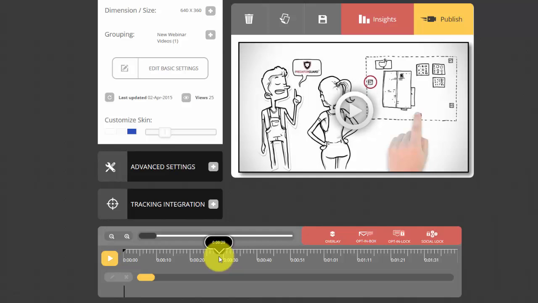So the first thing we're going to look at is the overlay option. So what is an overlay? An overlay is typically text that you want to show on your video, and that text can be clickable to redirect the visitor to another page. It can also be an image, any image you want. Again, that can be clickable as well. And let me just show you how that's going to work.